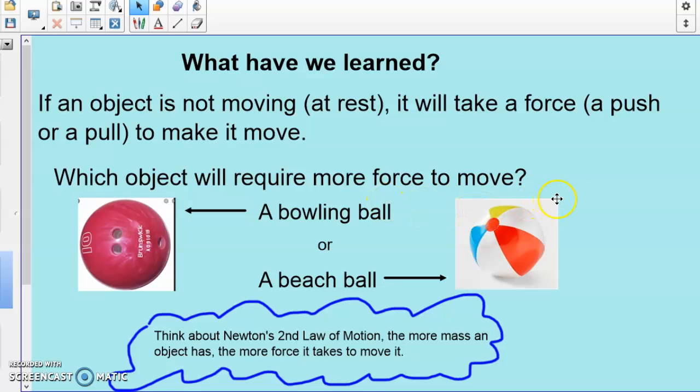And all of these things are a little bit common sense. They're things you already know, but they're important to understanding how force and motion works.